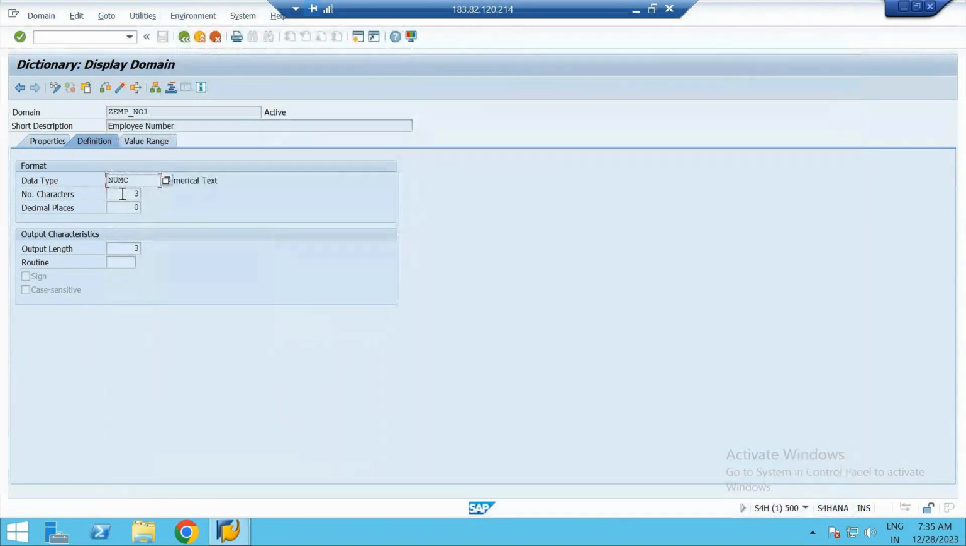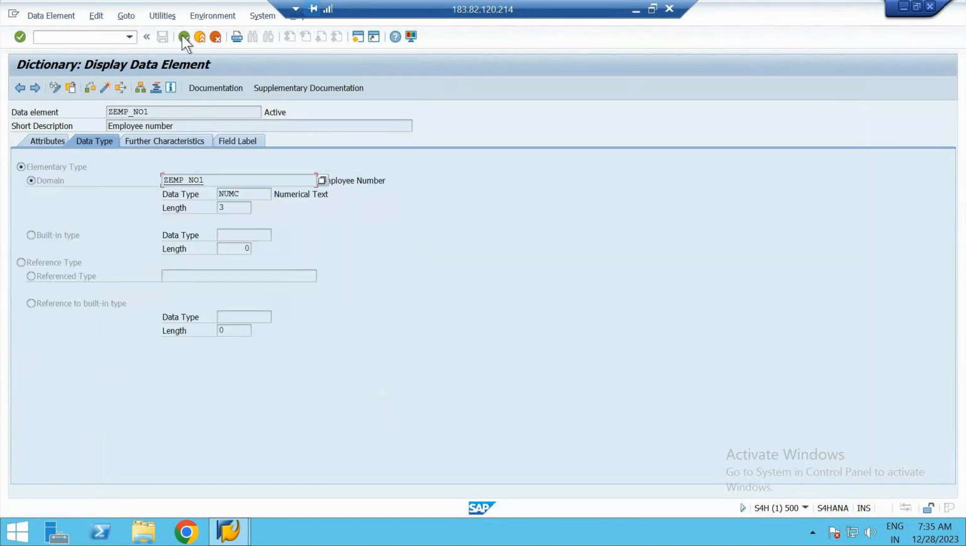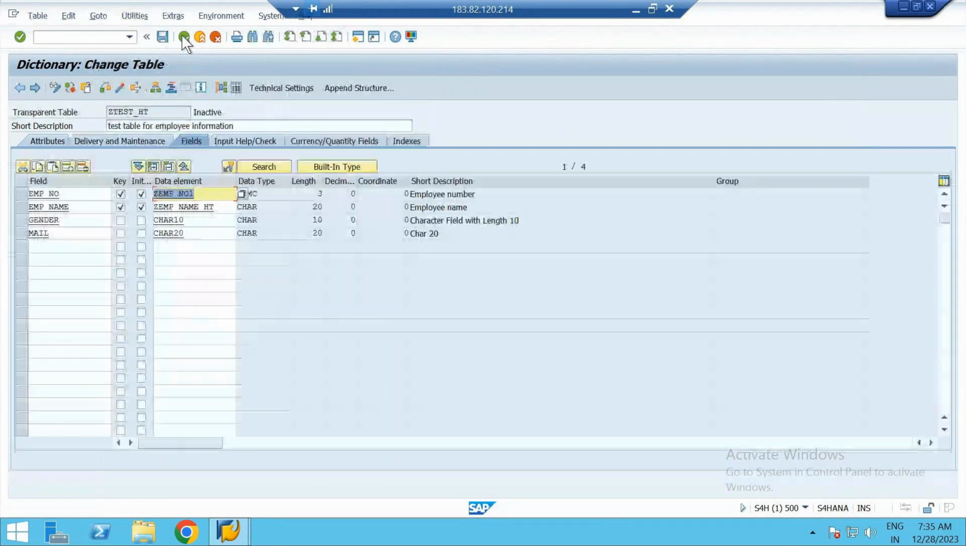Then we'll give the number of characters that is required. That is, we want 3, so we give 3 here. So once everything is done, you will need to activate your domain. You will need to activate your table. After activate domain and activate data element. After that, come over here.